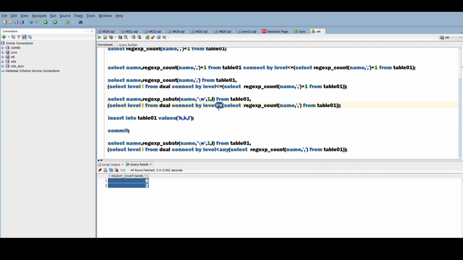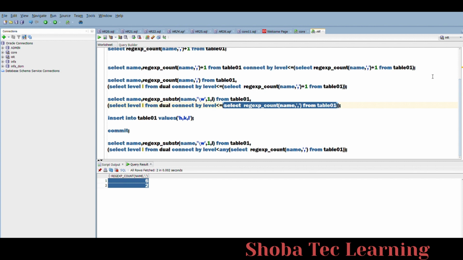In a single-row subquery, the statement select regular expression count from table 01 should return a single row only. But when we execute this statement, we get two rows, which is more than one row. For that, we should look at the single-row concept. I already uploaded it, please check that one also. Based on that you will get a clear idea of single-row and multiple-row subqueries, and multiple-row multiple-column subqueries.